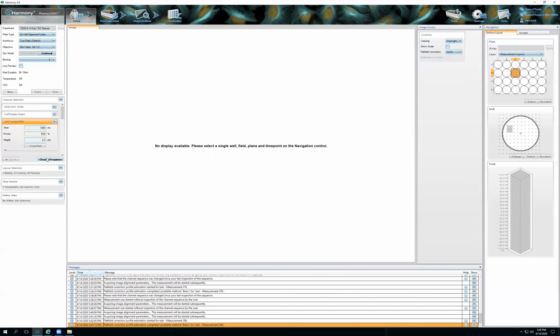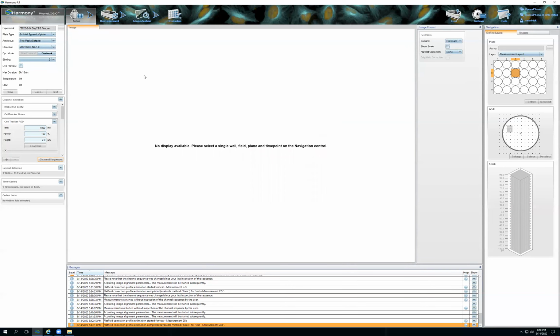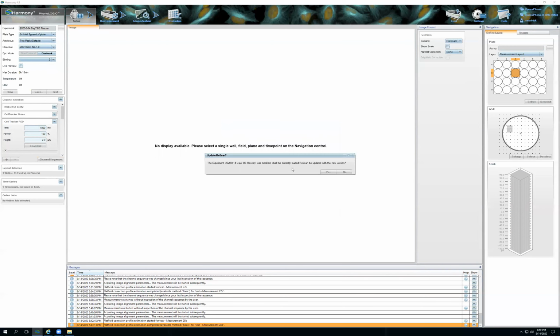The other thing is that if you are noticing that there is background staining or crosstalk, you can say, keep these channels separated. So right now, cell tracker green and red are together. If you're noticing that there was crosstalk, you could have those imaging separately instead of at the same time. So once you make your changes, again, you're just going to hit save. It's going to ask you if you want to update the loaded rescan. You're going to say yes.